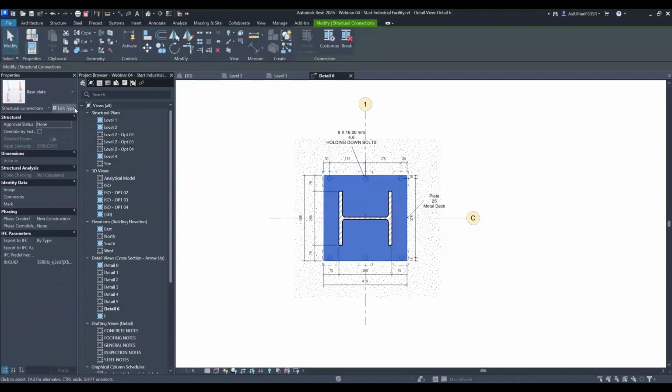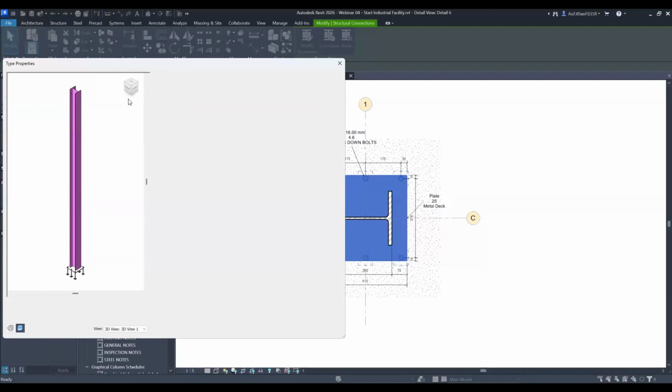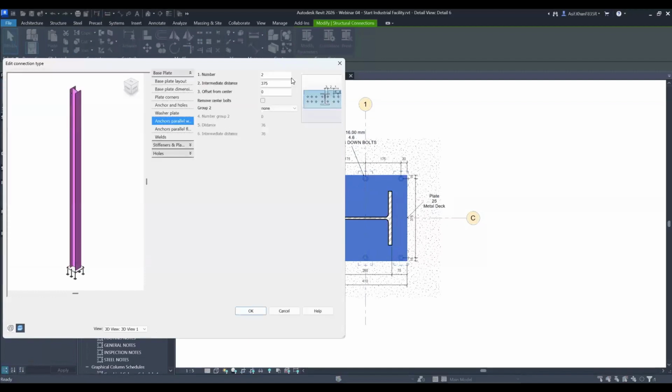Let's say I want to reduce the distance between the anchors. I want 350, sorry, 350. On the other side, let's say 175.